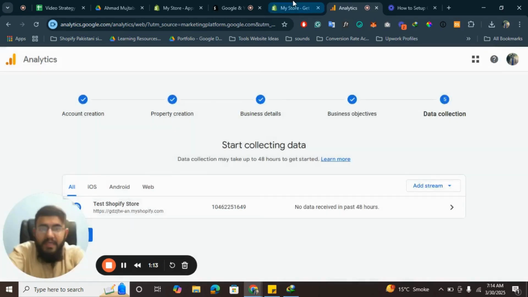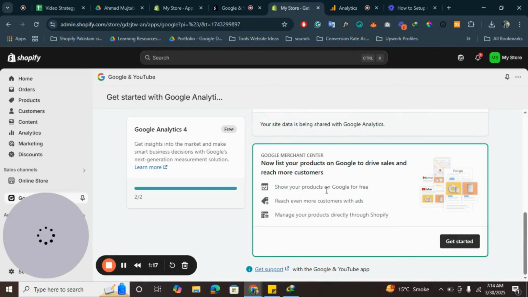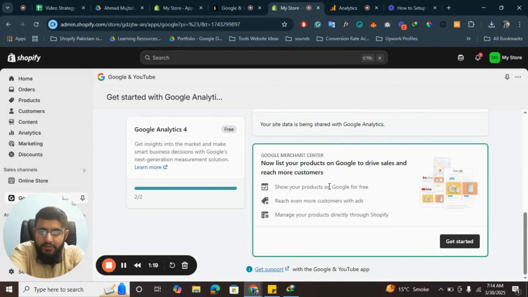Again, if you want to enable the Google Merchant Center, run Google Ads, or enable Google Shopping, you can click on get started and the process would be similar. But currently our focus is on Google Analytics 4 and it is already done. If you want to explore Google Ads or Google Shopping, you can do it yourself. The process is again streamlined and very simple. With the introduction of this app, there is no complexity now.